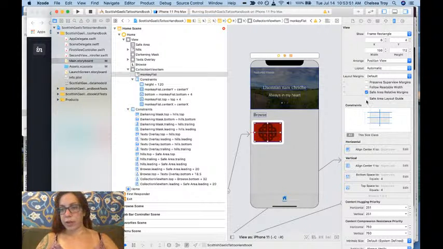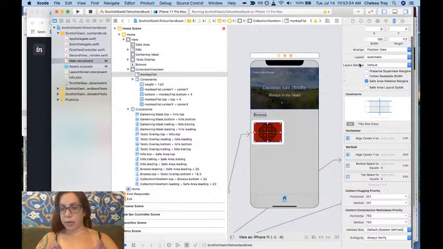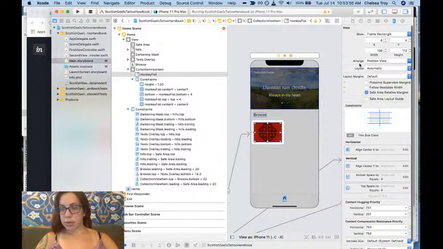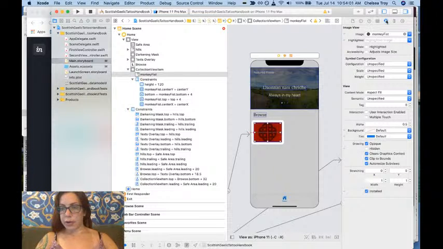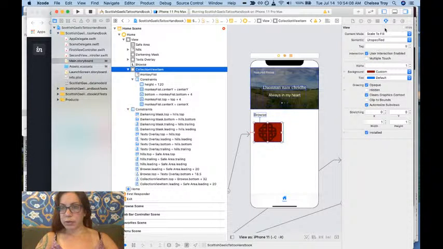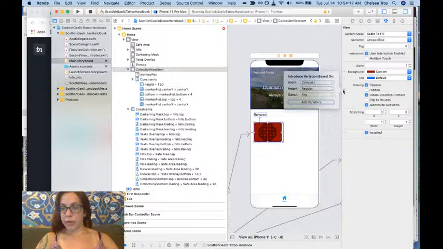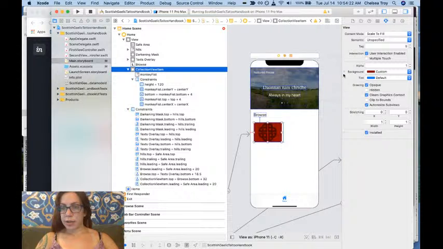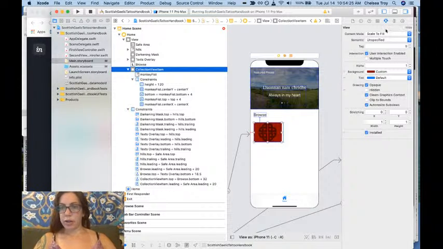Cool. So then rounding the corners, the way that you do this is like so. You go to your attributes inspector. We're on the image view. I want to be on the collection view. It's like one of these plus buttons. That one's for varying for traits. And we don't want to introduce variation.